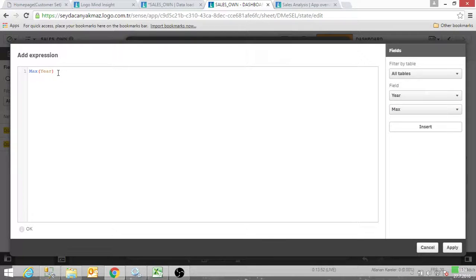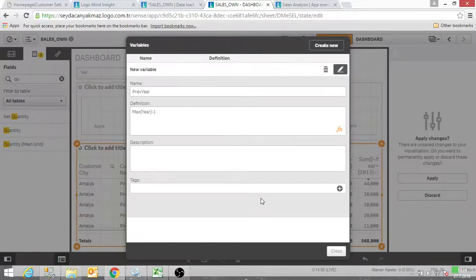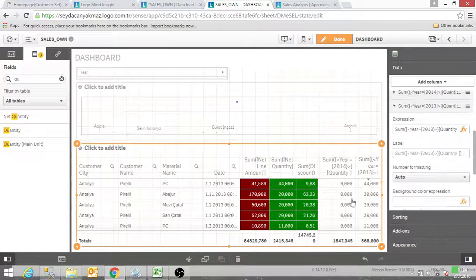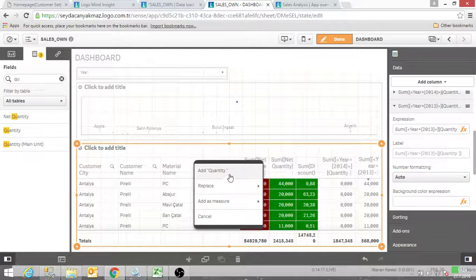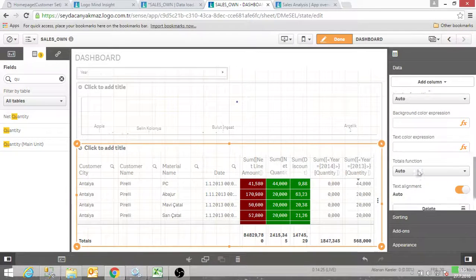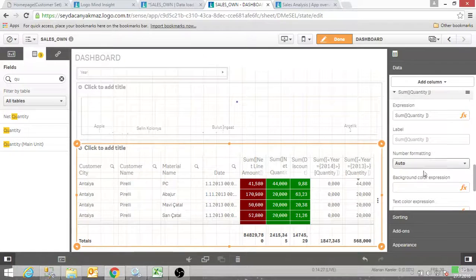This is my selected year, and I want to see the previous one as well. So I will say apply. Now I will add a new column with some quantity at the end of this table, and I will write an analysis like that.